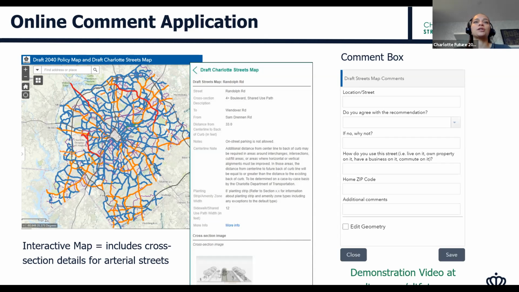And you can see the information that's displayed once you click on a street, for example, right in the middle of this screen. It'll give you the street name, the cross section and description, and some notes and additional information on it. Once you're done filling out all the relevant information for the comment that you'd like to leave, you can hit save and it'll close out automatically. There's also a how-to demonstration video on our website if you want step-by-step instructions on how to leave a comment. We can either drop it in the chat, or I believe if you go to the application, there's a link to it automatically.